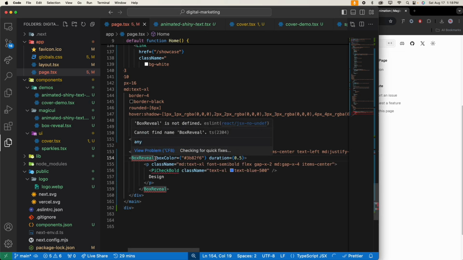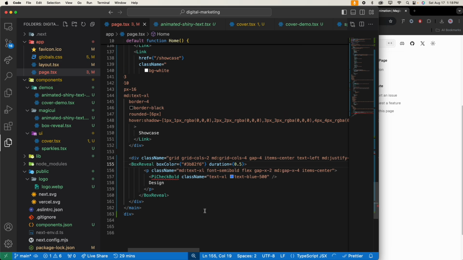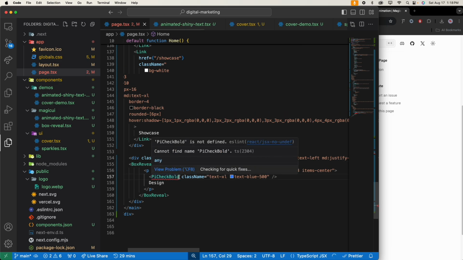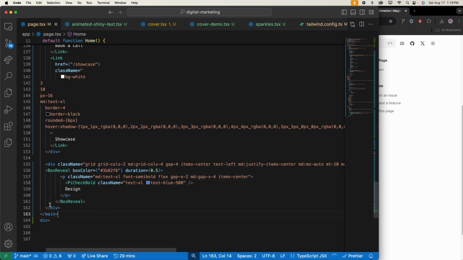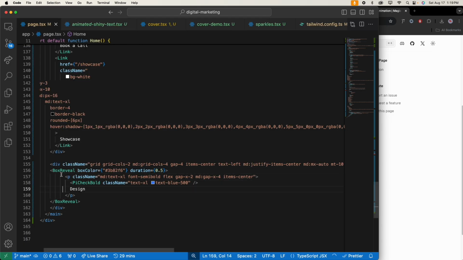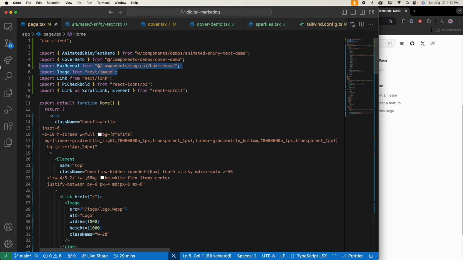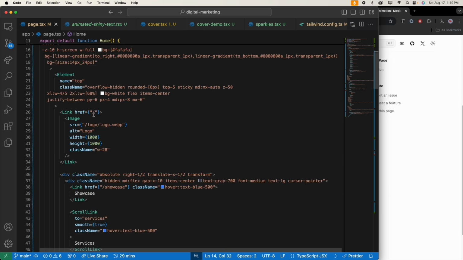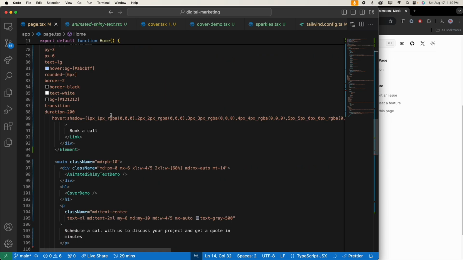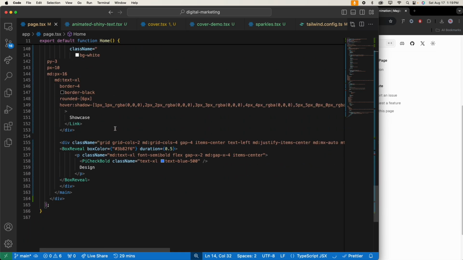So what we need to do is import box reveal like that, and then also import this icon right here. If you missed it, I'll show you again. We have box reveal, which is coming from @/components/magic UI/box reveal. As you can see right here, we have the box reveal file. That's what happens when we ran that command line.